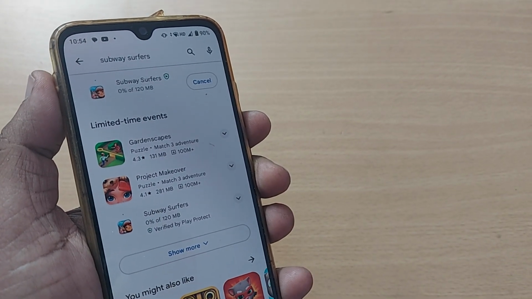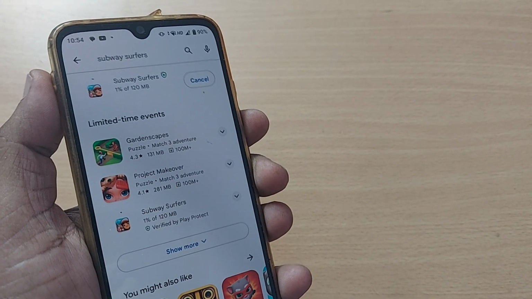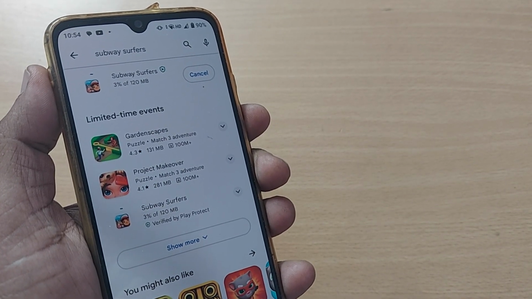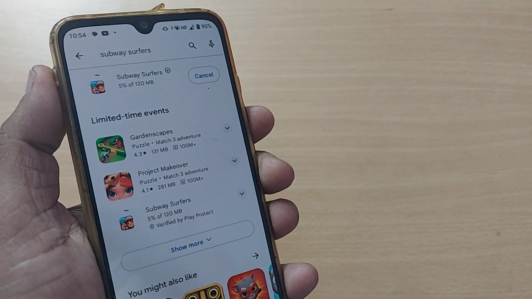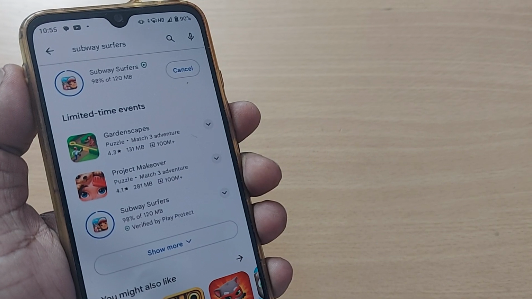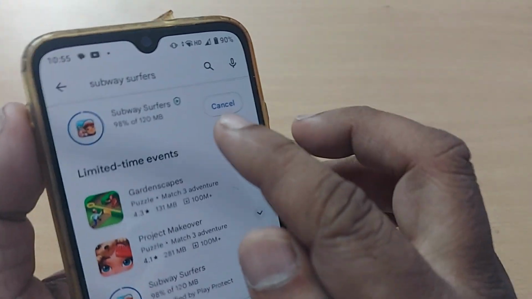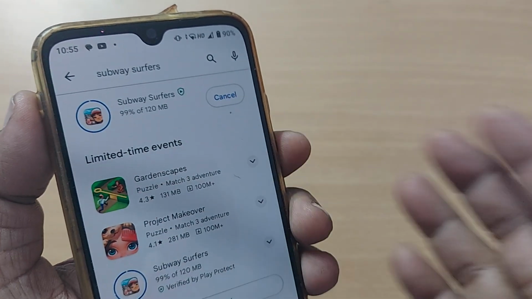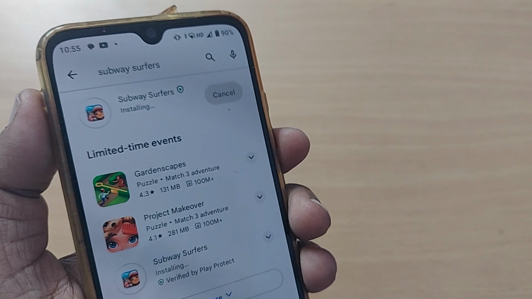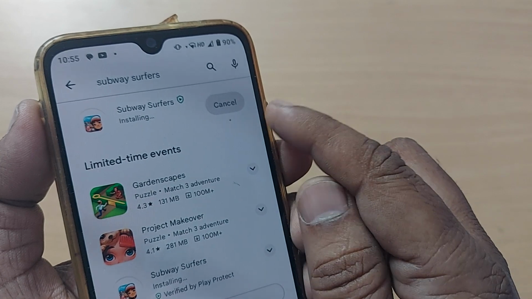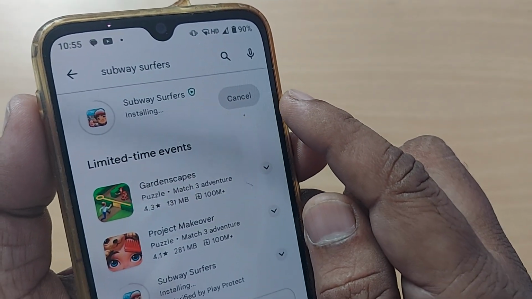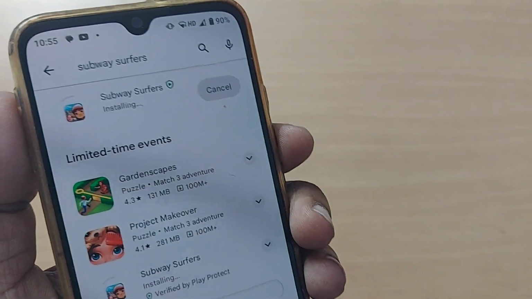After installing, I'm going to show you the next steps. So let's see. Based on your internet speed, it will be downloaded on your mobile phone. This 120 MB Subway Surfers app will take hardly a few seconds to get installed on your mobile. After this, it will prompt you to open the app. Let's see, this installing process is happening, and after that, it will open here.